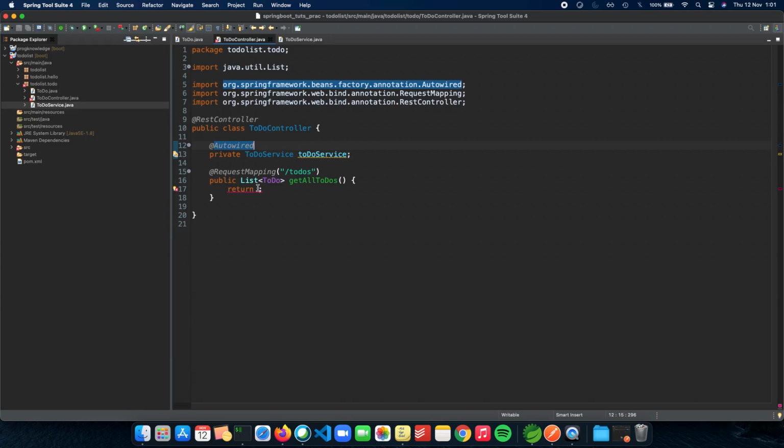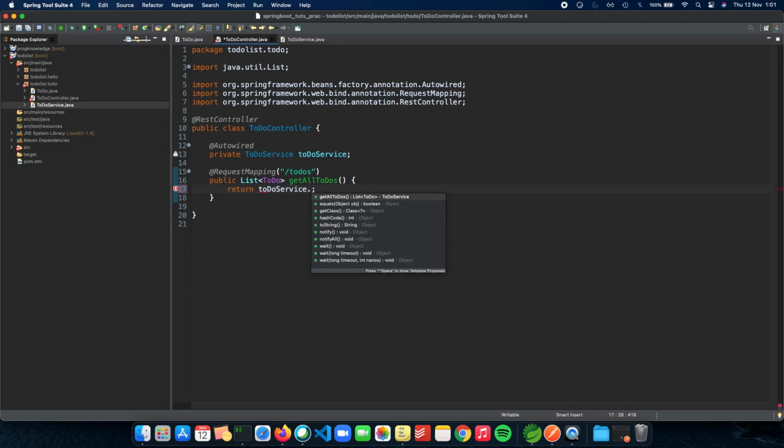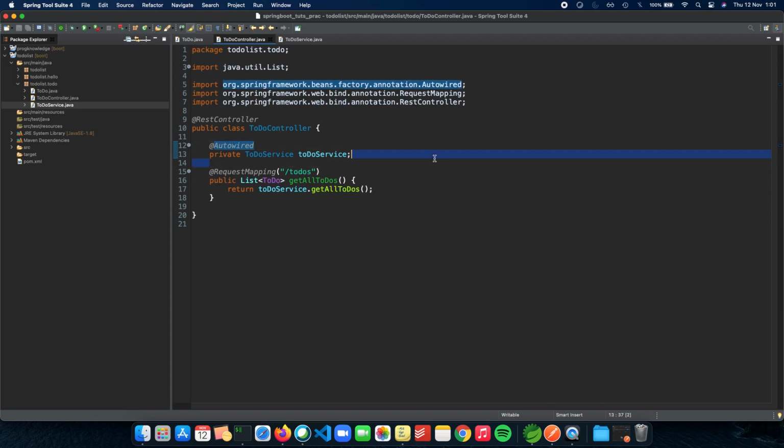So now that we have our ToDoService, all we have to do is do toDoService.getAllToDos, and we're good to go. So this is how we actually get all the todos, and let's run this and see how this works.